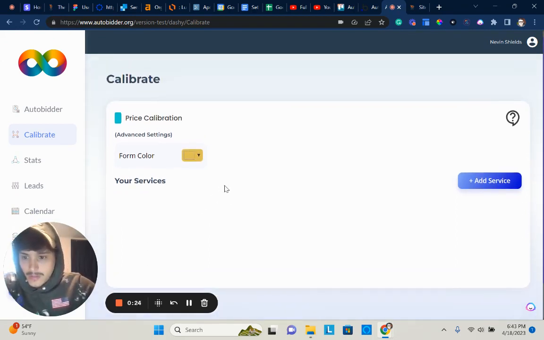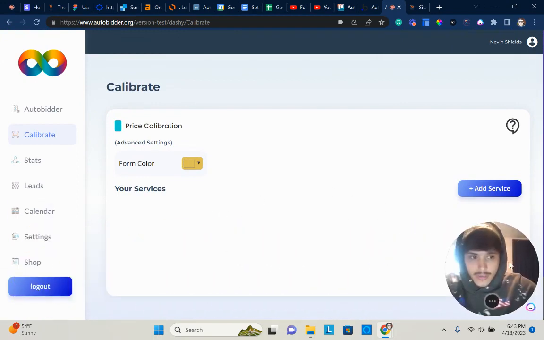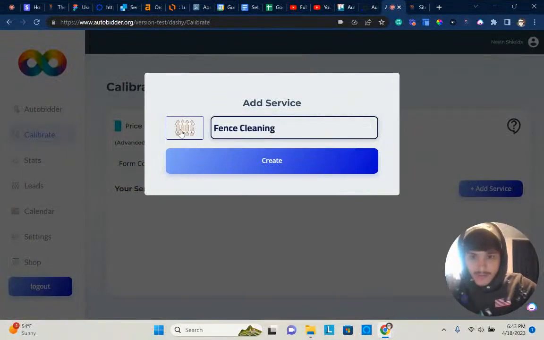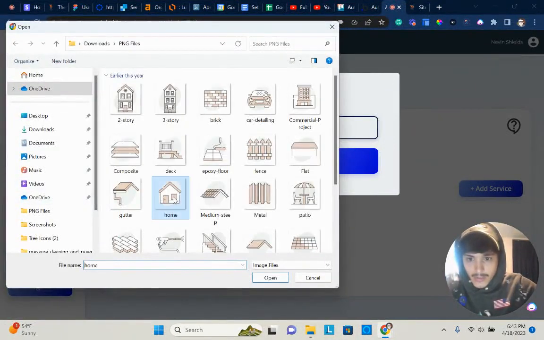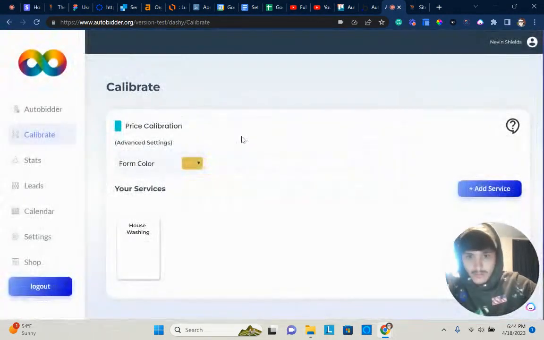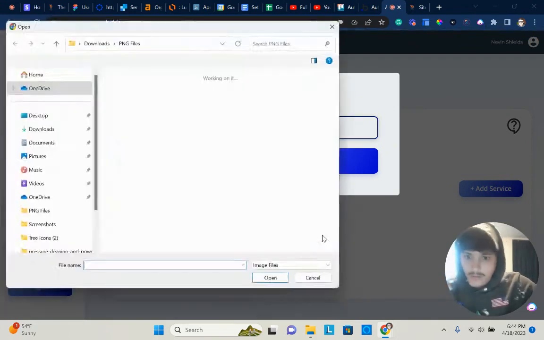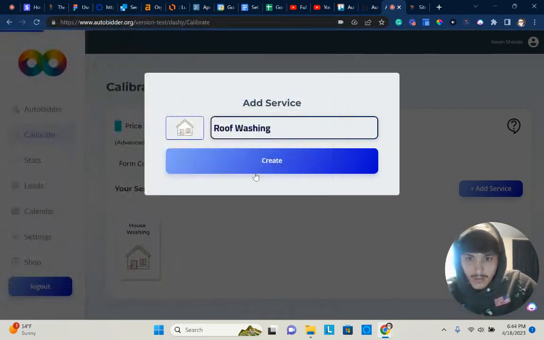So the first thing I'm going to do is create two services, house washing and roof cleaning, and then I'm going to show you how to put it on the website. So this is starting from scratch. I'm just going to add a service. I'm going to choose this house icon, and then I'll add another service, and we'll call this roof washing. And then I'll choose the roof icon.